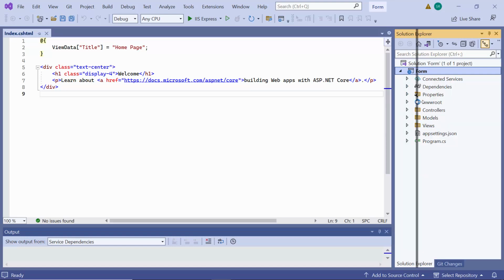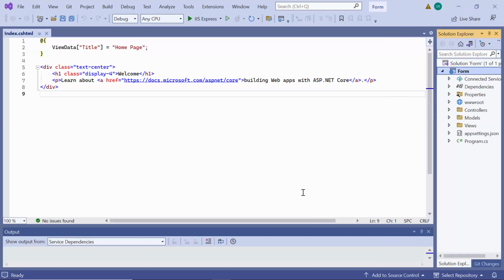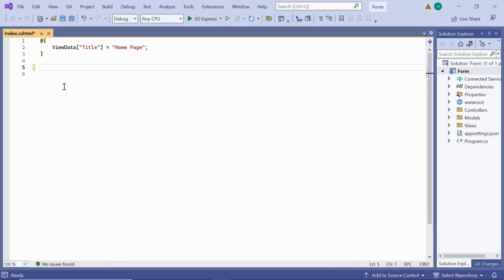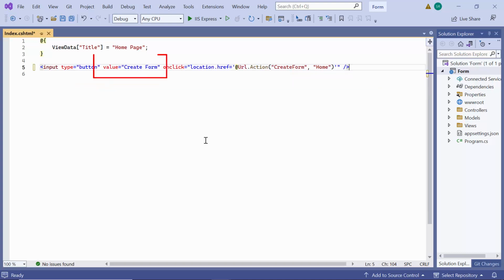I want to create a form with a button click, so I go to the index.cshtml file and remove the existing code and add a new button named Create Form with a click event. I specify the action name as CreateForm and the controller as Home.